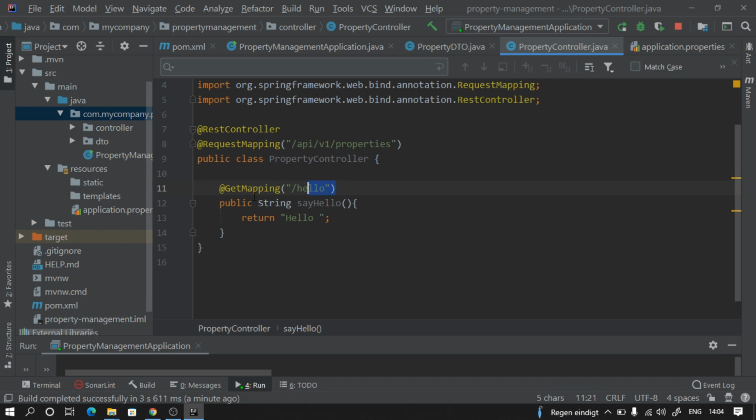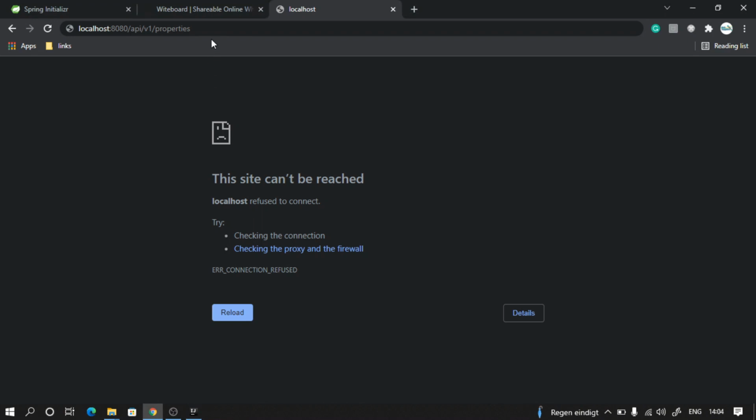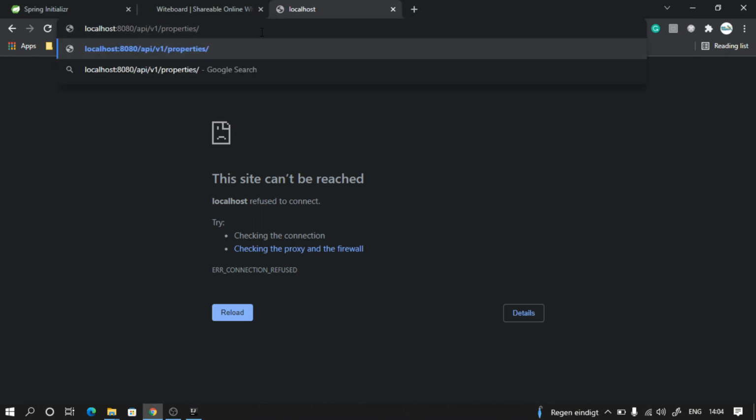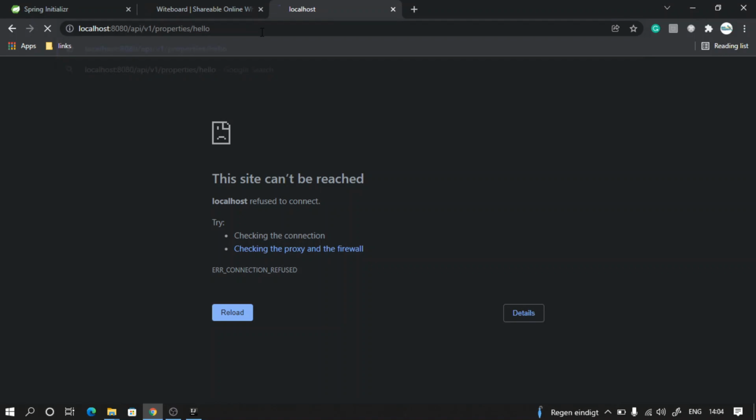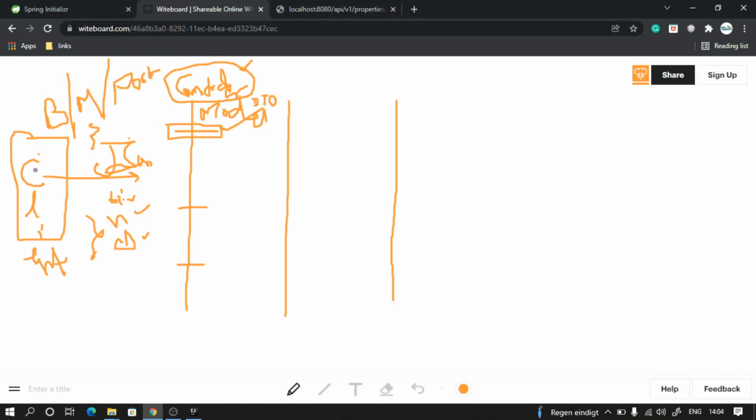So what I want is to have a get mapping class with this URL. So I'm going to copy this URL now, go here, and here I would say I want to go to this one. So there you go. Now it says hello, which means now we are somehow able to connect from our client, which was here the browser. We are not sending any data now, but we are able to call from the browser via HTTP protocol.